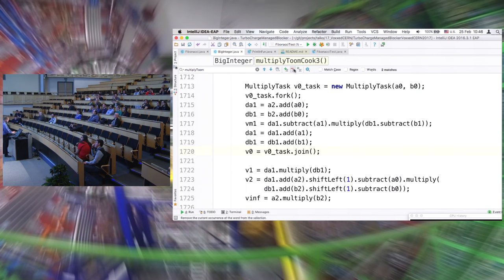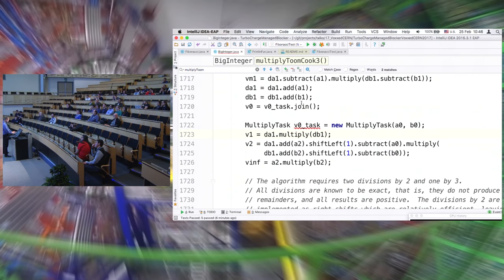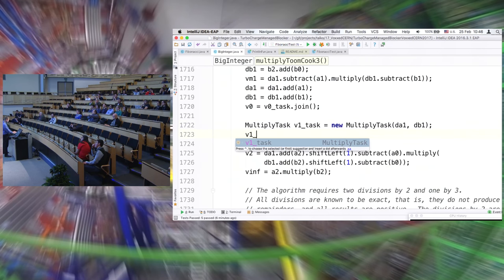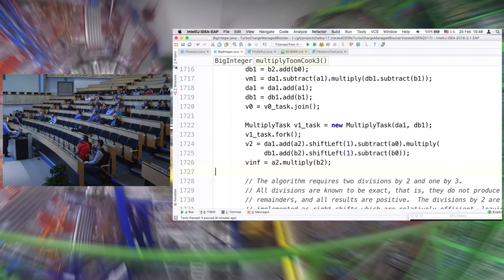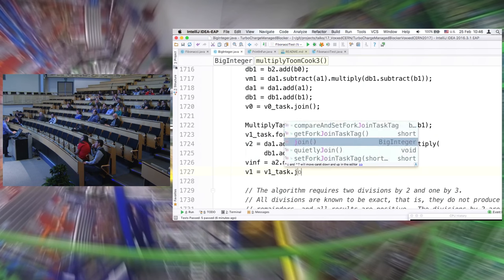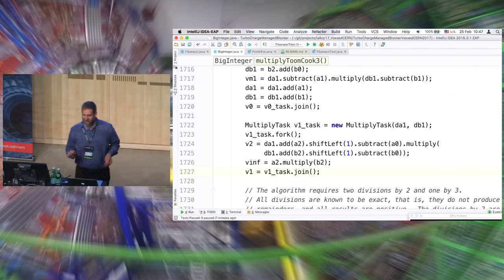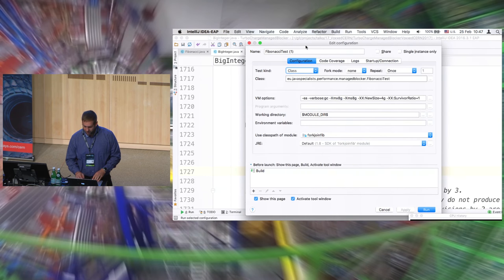Okay. Now we're going to do the same thing for v1. Probably just do a copy and paste here. So v1 task is da1 and db1. Again, don't forget to fork, otherwise it's not going to work. And then I'm going to actually do two multipliers, and then I'm going to do v1 task dot join. Now, if I did that correctly, which is extremely unlikely, then it's going to run faster, maybe, perhaps. But of course, you won't agree with that one. But maybe it will run faster if I did it correctly, if it runs at all.